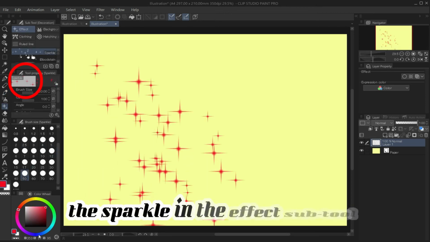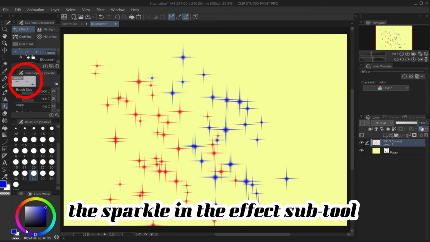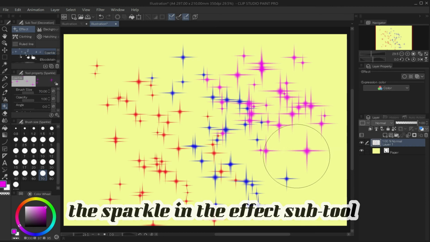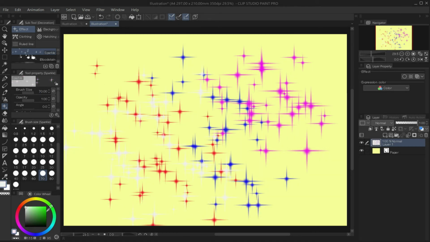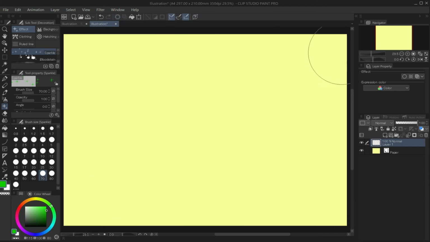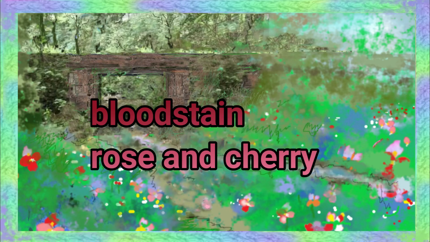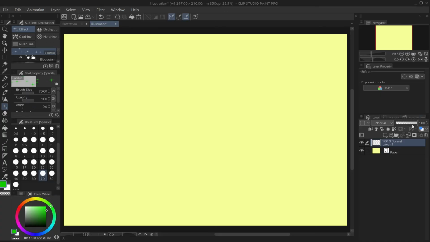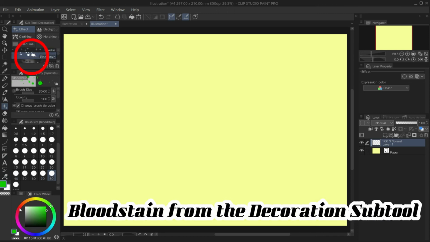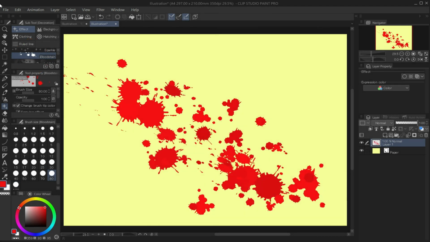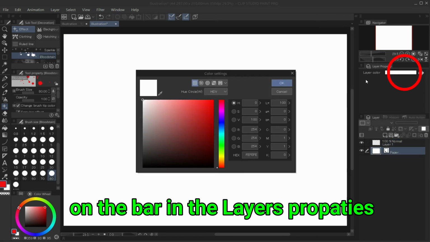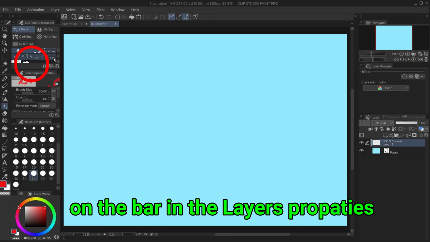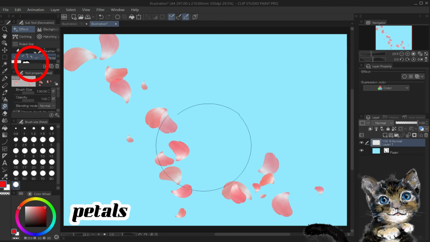You can find the sparkle in the Effects sub-tool of the decoration. I decorated it with red, blue, purple and green. There are many interesting tools in the subtool decoration. Select Bloodstain from the Decoration subtool. Effect. Murder. Blood Splash. Click on the bar in the Layers Properties palette. Change the color to pale blue. Select the petals in the same subtool and choose red from the color wheel.